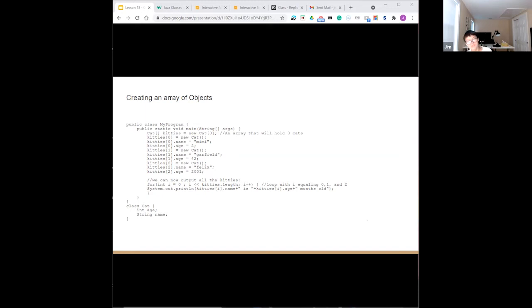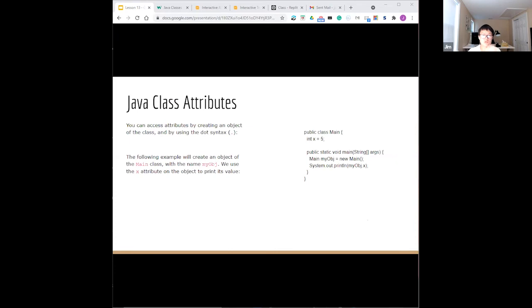But yes, since the first element of kitties, index 0, is a cat, we can access its fields with kitties[0].name using OOP, right? We can do that because of object-oriented programming. kitties[0].name. As you can see, the for loop allows us to iterate over all the cats in the array. So you're looping through all the cats inside that cat array called kitties. Okay, next slide.